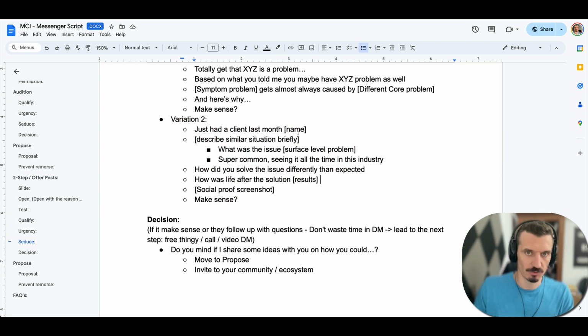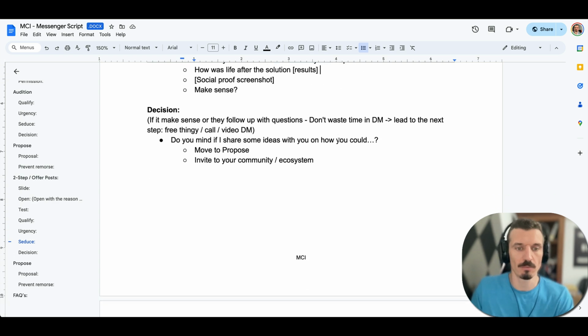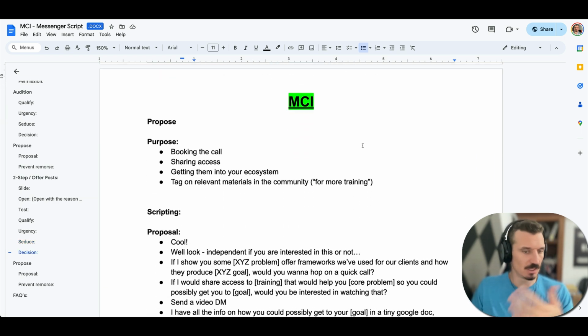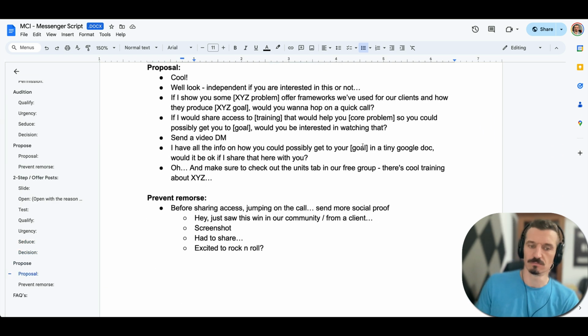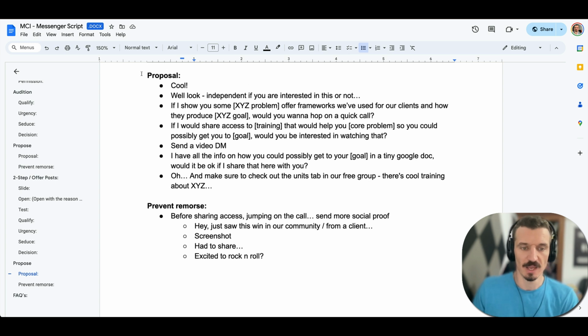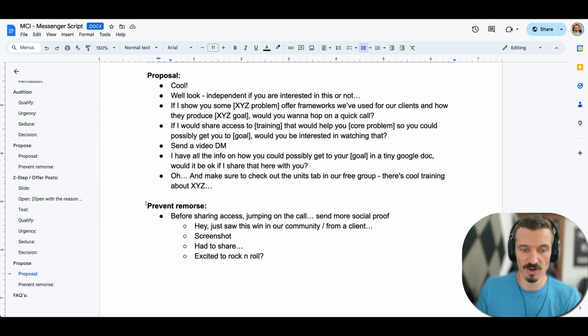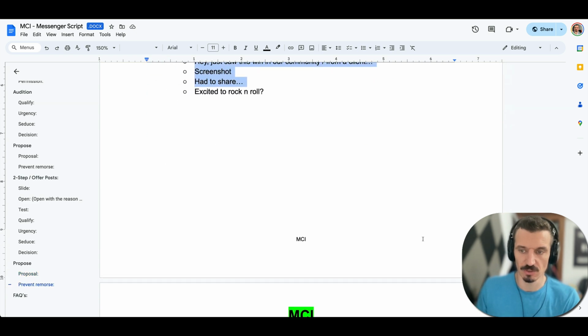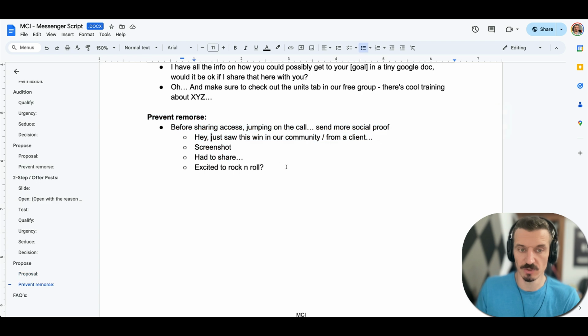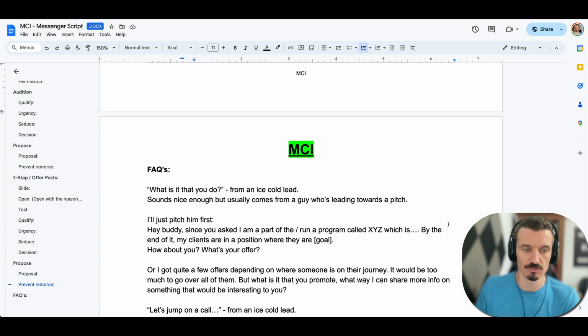This is the symptom, what you're trying to solve, what's the actual core problem. Again, decision, see if they want to move or not, have a decision. Then whatever, invite to the group, call, access, video DM, whatever it is. Prevent remorse, so make sure they actually watch it and increase the value of whatever you are giving them, right, based on some social proof.